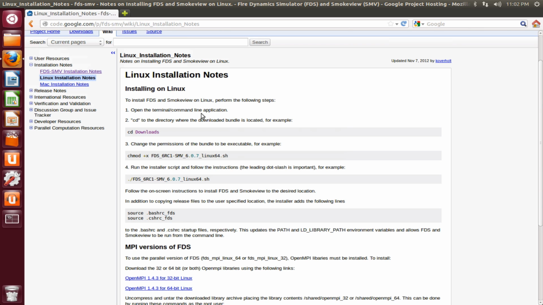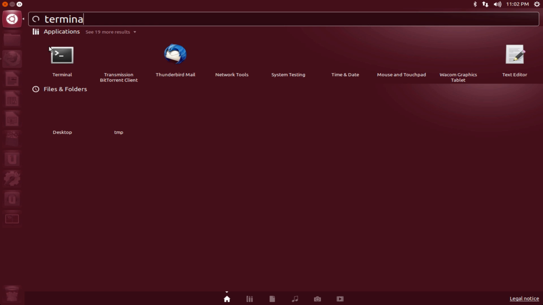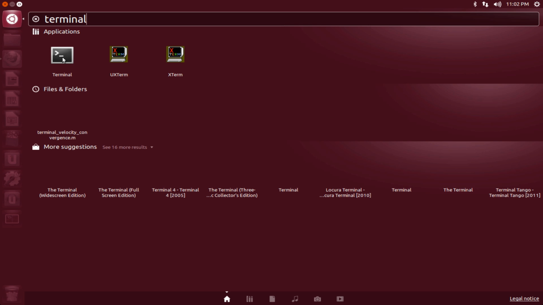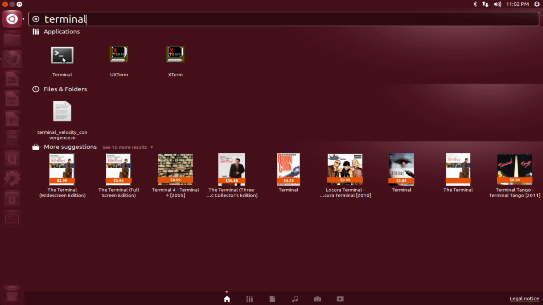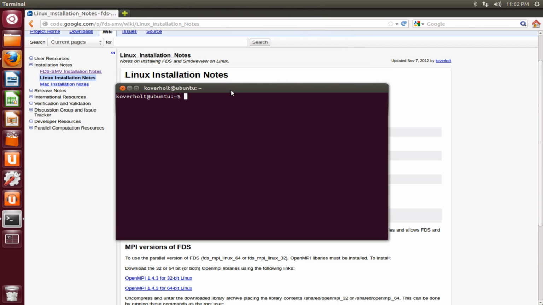So I'll follow along here, and the first step on Linux to install FDS and Smokeview is to open the terminal application. So to do that on Ubuntu, I'm going to click the home button, and I have terminal here. If you don't see that there, you can type the word terminal, and you should see the terminal application show up. On various Linux systems, there are different ways to get to the terminal screen, but they should all involve the word terminal to get to this application.